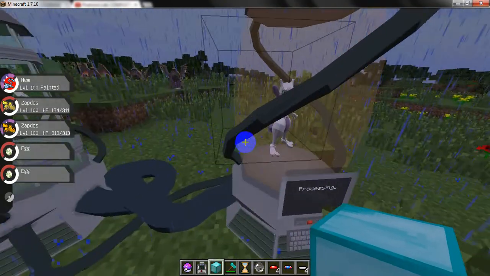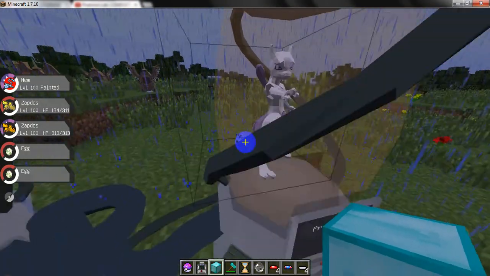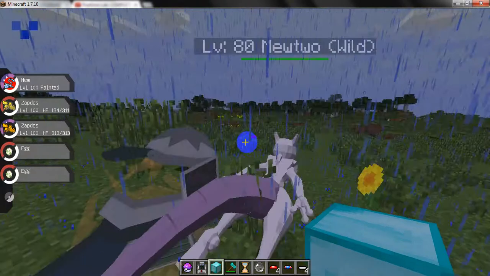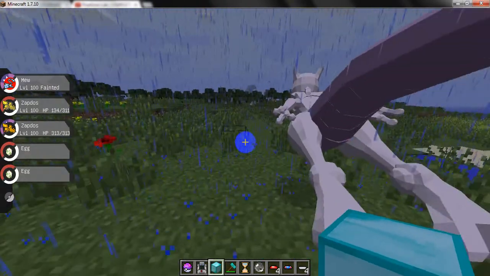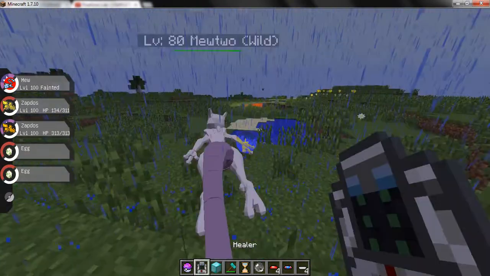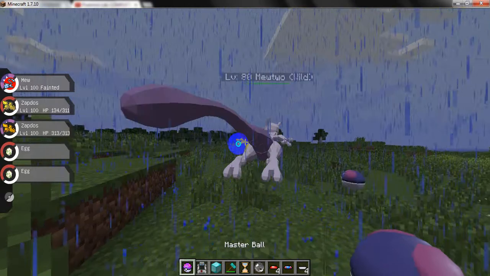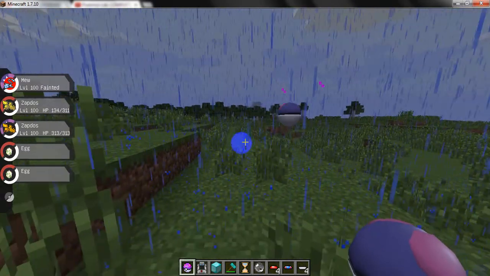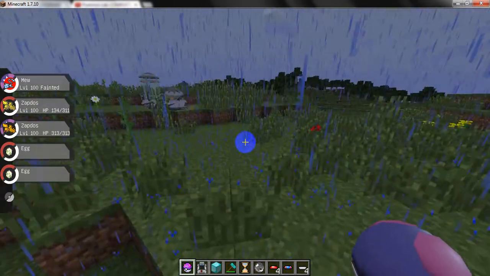Just because it's a shiny Mew doesn't mean you'll get a shiny Mewtwo or a shiny Ditto. But there's Mewtwo and it's running amok, and I'm just going to take this Master Ball and go. So that's how you clone.